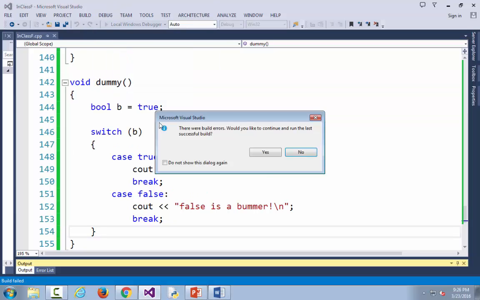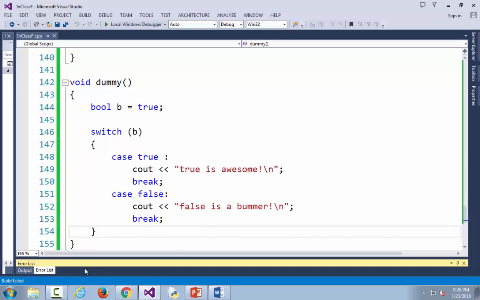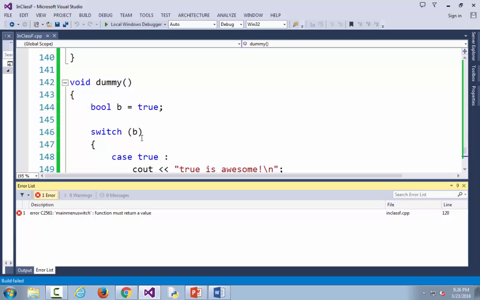I'm not actually calling this method, so I can't prove that it'll work. And as a matter of fact, I'm getting an error. Oh, it has to return something.